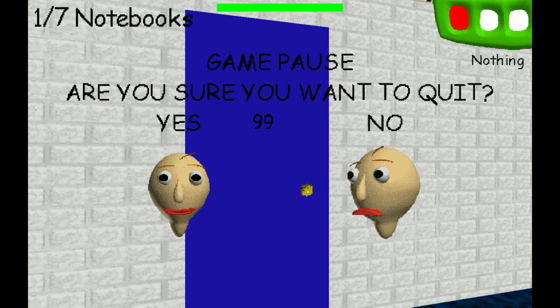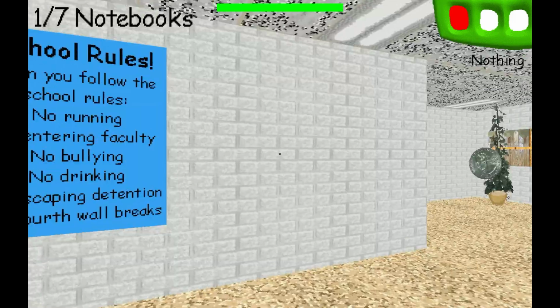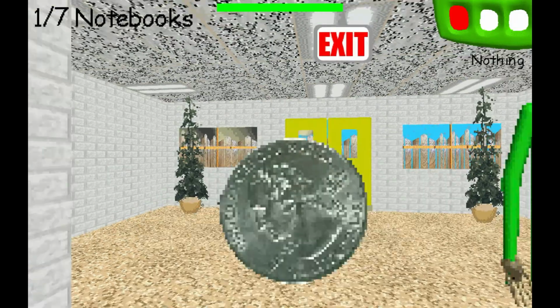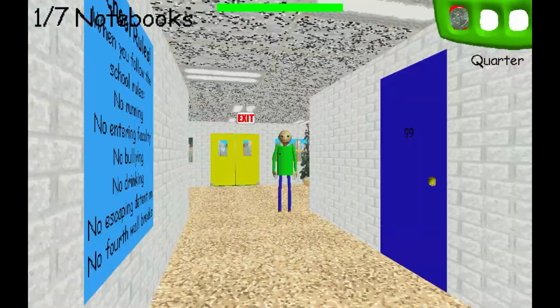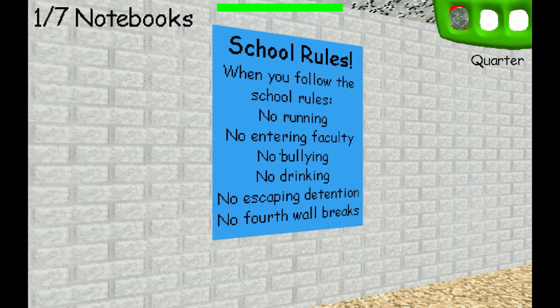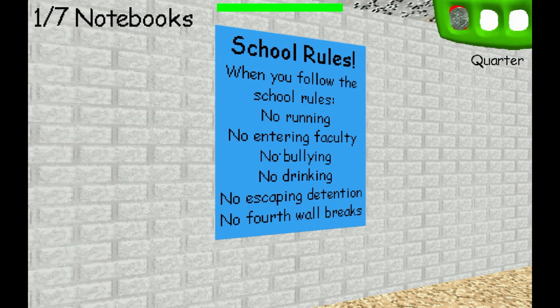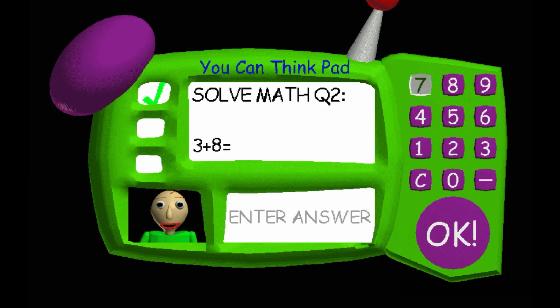A shiny quarter. Just click on it with the left mouse button to pick it up. Then, when you find something you can use it on, right click on the object with the quarter selected. No running, no entering. That's how you use item master.